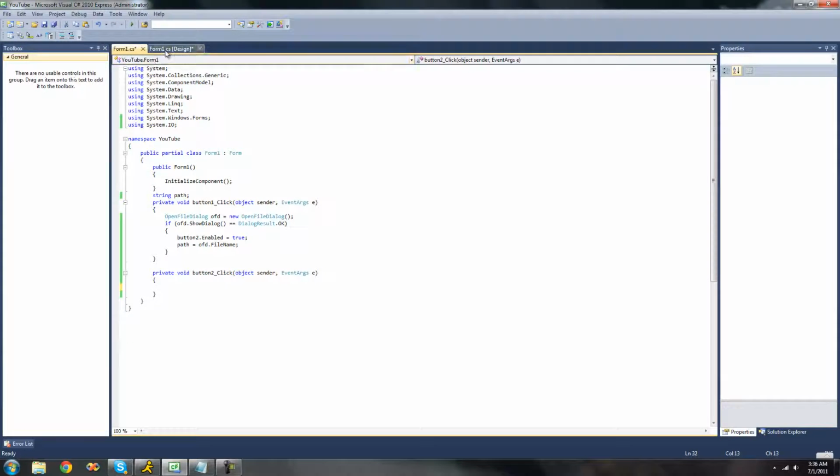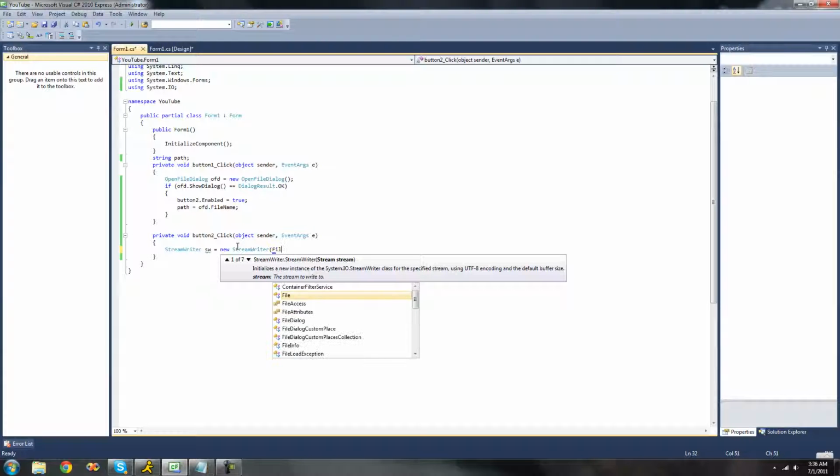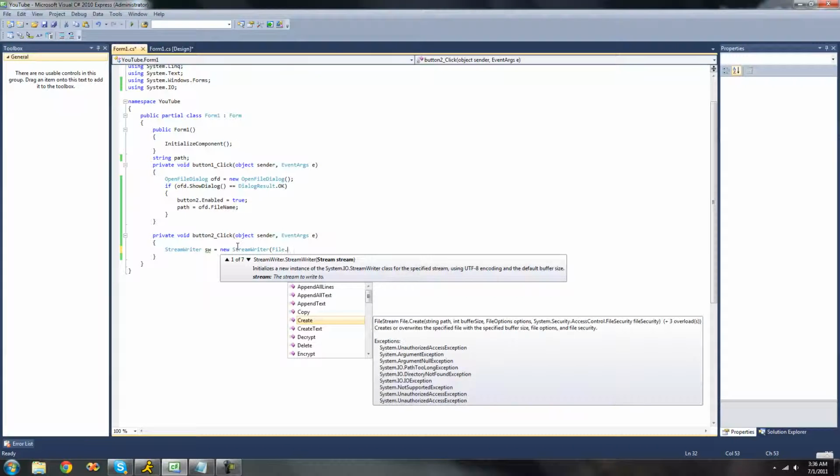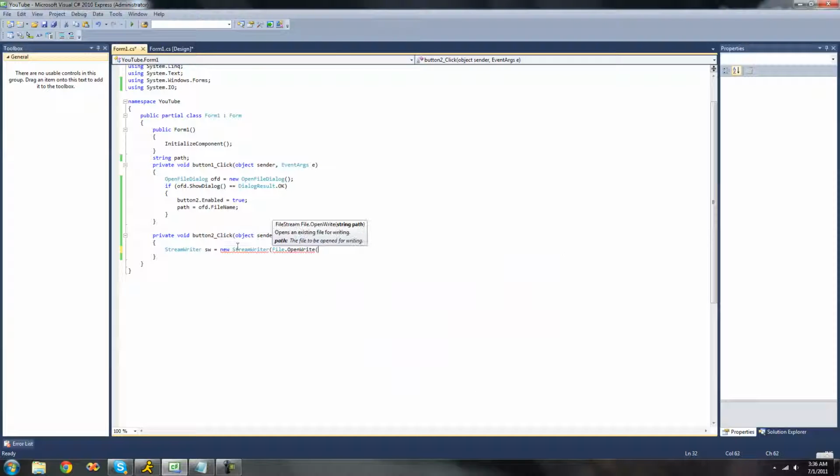So now when you click the right button, we're going to want to create a new instance of StreamWriter. So we're going to do StreamWriter, SW for StreamWriter, or you can name it anything you'd like. Then set it equal to a new StreamWriter. Then do File.OpenWrite, because we are going to be writing this time and not reading. And then inside of here, we're just going to want to put the path. And we already created a string for that, so we're just going to use this path string.